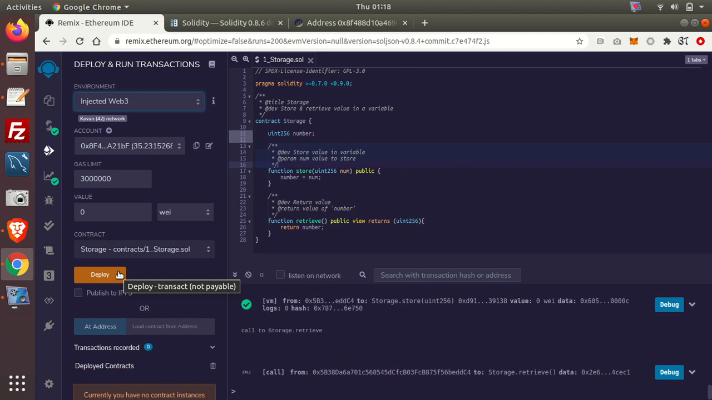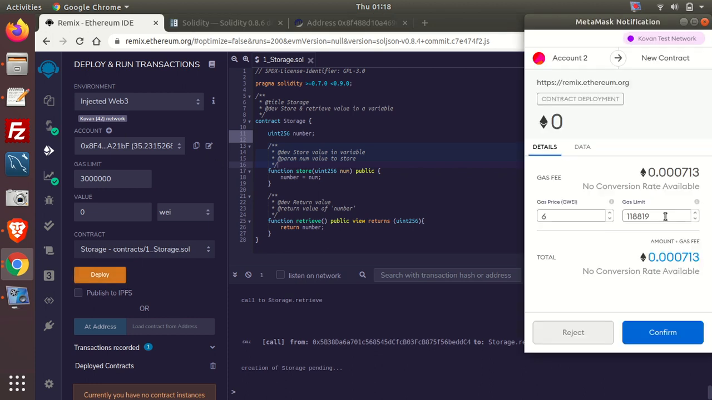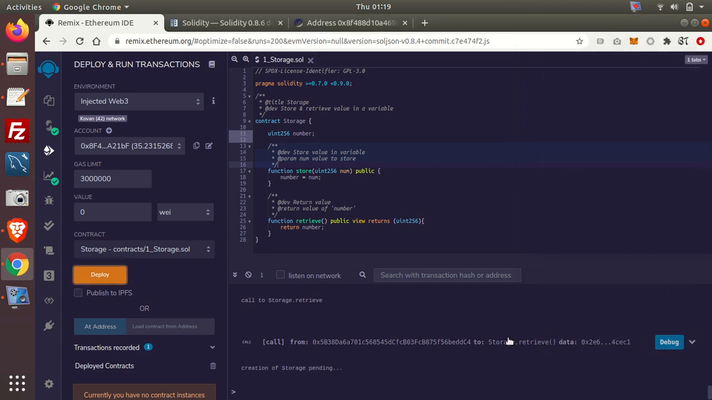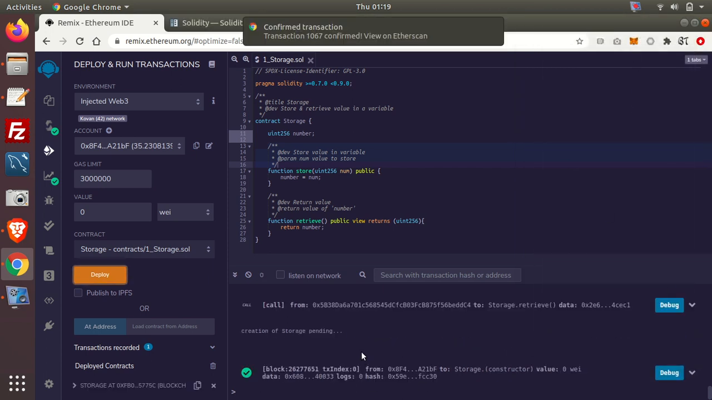But the flow is going to be slightly different this time. When I click on deploy, it's going to automatically launch my MetaMask, asking me to sign my transaction. Since I already have my account imported in MetaMask, it knows my private key, which is why it just asks me to confirm that it can use that private key to sign my transaction, to which I say confirm, and it just vanishes and takes my transaction forward.